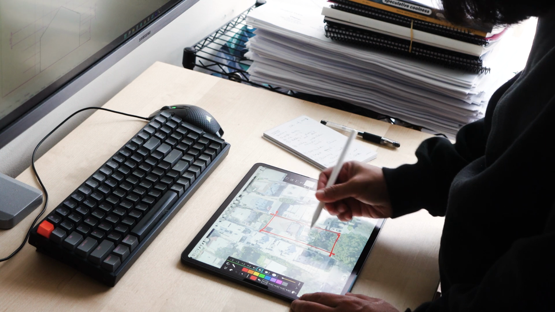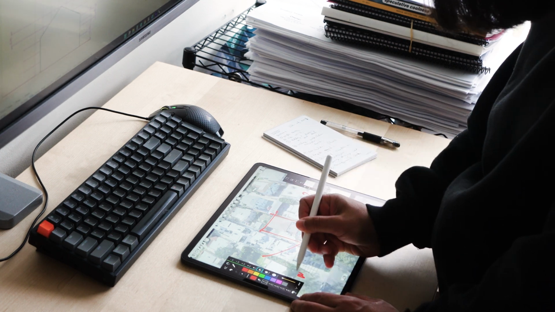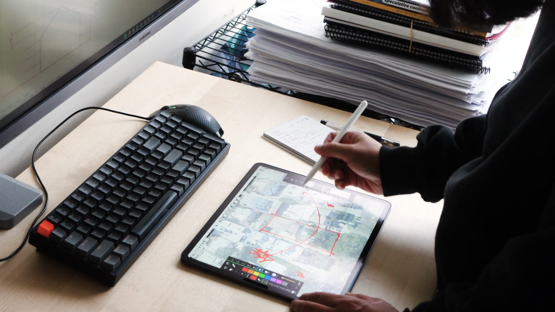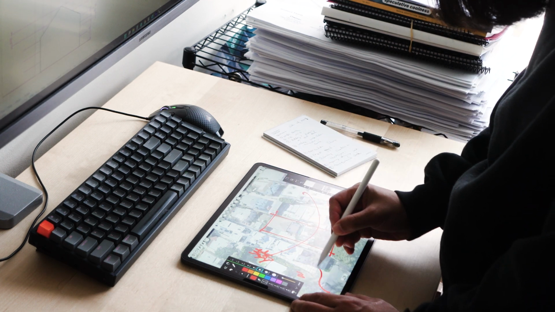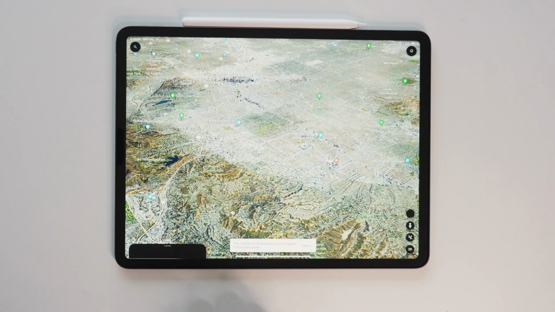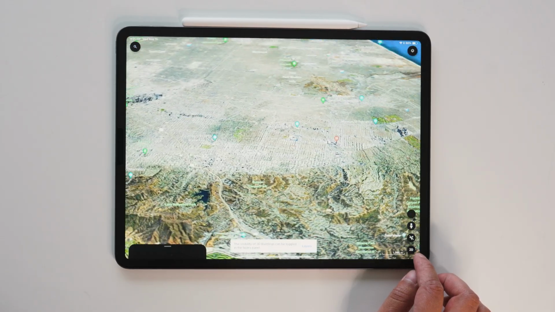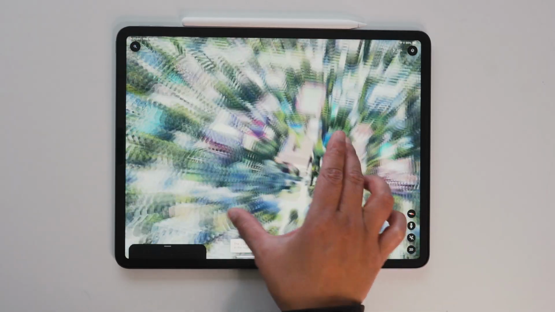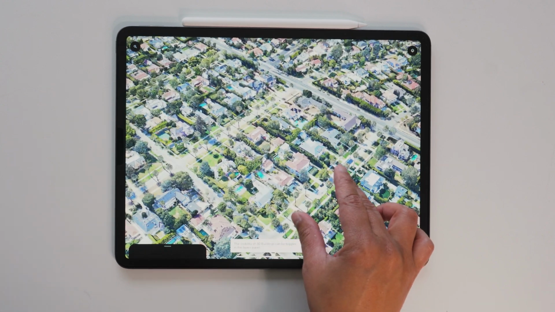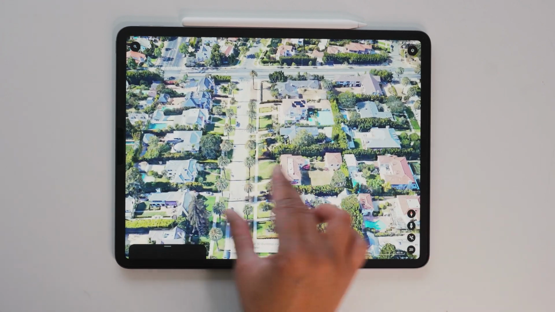First is the site. The site of an architecture project is a crucial element that influences the overall design concept. It is essential to study the site before initiating the design process. One effective method to gain a comprehensive understanding of the site is by simply using Google Earth. This can provide an aerial view of the site, offering insights into the surrounding area and its characteristics.